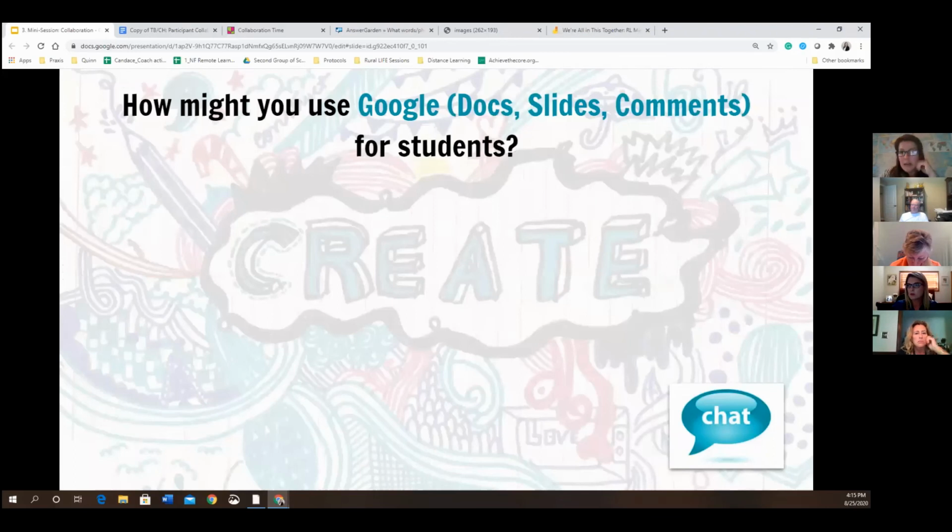So again, just another reflection. How might this be utilized? Now this one's wide open because you could have kids create slideshows and share them with a partner and have them comment on their partner's slideshow: yes, I like this image, no, I don't, that kind of thing. This is applicable to any subject, because you could share a Google Doc with math problems in it, and they could comment to each other. So this truly can go across the board.